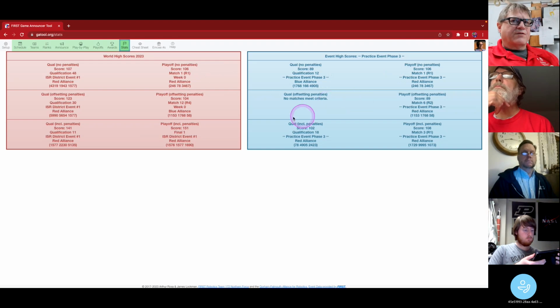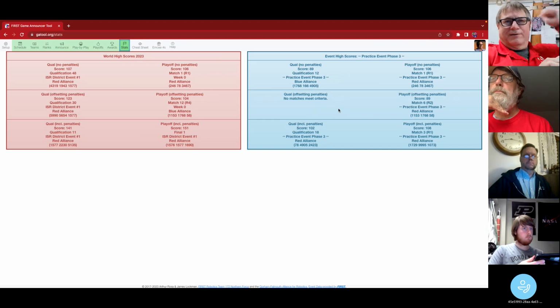The second one is if there's offsetting penalties. So let's say they each got a tech foul, 12 points given to the other side. They offset each other, so there's no advantage to having those penalty points, and we'll display that. The last one is when you add in those penalty points and you get a high scoring match. So right now, the world high score at the Israel District event from just this morning is 151. So that's the world high score today, 151 points scored in the Israel event.